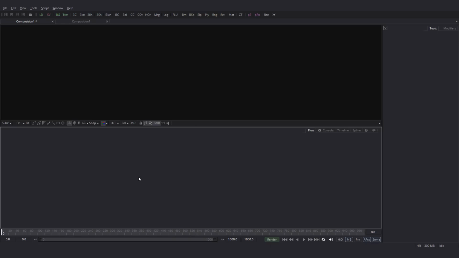Today we'll be looking at creating this sweeping circle motion graphics work, and then towards the end I'll also demonstrate how to easily take this animation and make it look like this, or this. So without further ado, let's get started. For creating this effect, we'll be using both of Fusion's 3D and 2D capabilities.